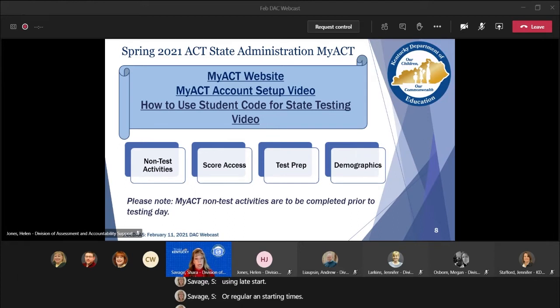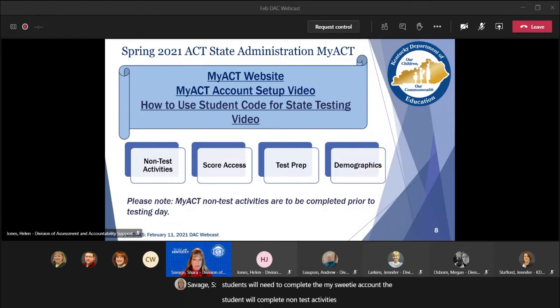So speaking of My ACT, as a reminder for testing staff, students will need to complete the My ACT account. The student will complete non-test activities, update their demographics, receive ACT notifications, access information to prep for the ACT exam, and most importantly, access their test scores. Students have the opportunity to complete the pre-test activities at home with a parent or guardian prior to test day. Schools may also hold pre-test sessions. For students completely in person or on a hybrid model, hosting a pre-test session may be preferable. For students completely virtual, having students complete the pre-test activities at home may be preferable.